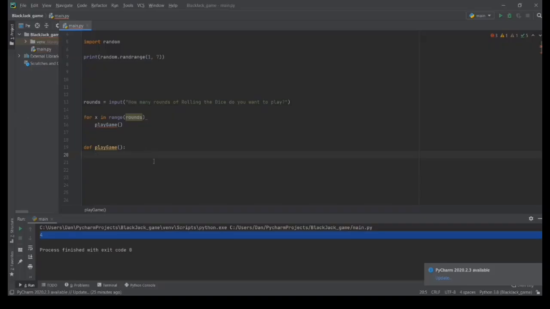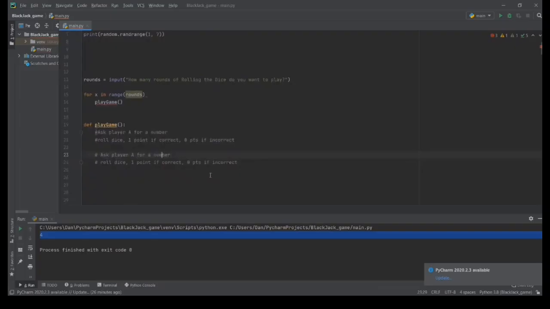But so play game will have the comment: Player A, ask player A for a number, roll dice, 1 point if correct, 0 points if incorrect. Then we'll ask player B for a number, same thing, 1 point if correct, 0 points if incorrect. And then we'll add the points to the player total. Okay.